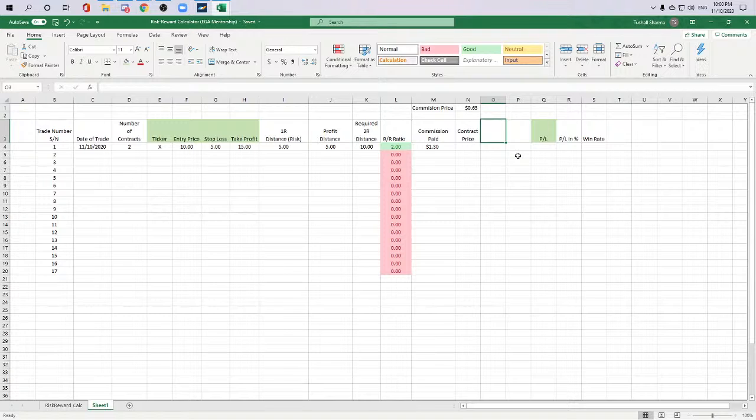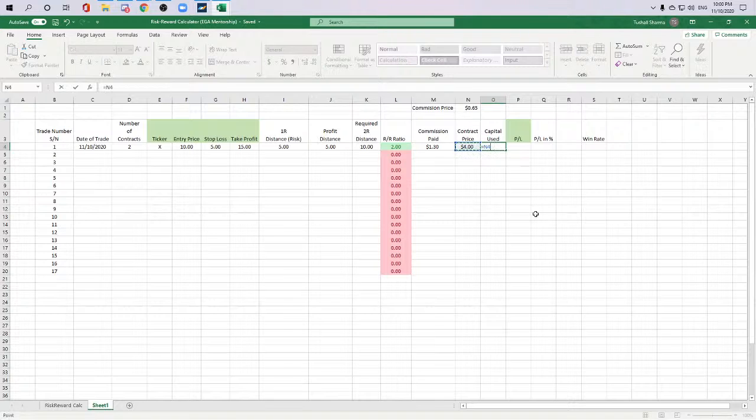Contract price, you have the number of contracts, so then you say capital used, right? Capital used, and then you would have your P&L, right? Okay, and then your P&L in percentage. Okay, cool. So contract price here, let's say your contract price was $4. Your capital used would always be equal to your contract price times 100, times the number of contracts in this cell. Yes? Boom. So that would be your capital used.